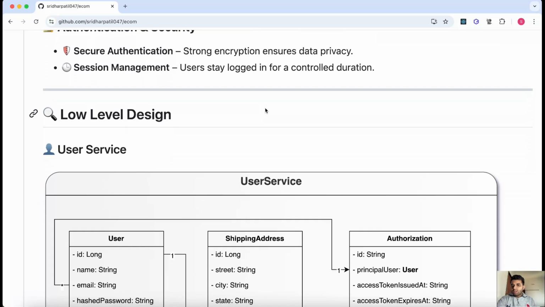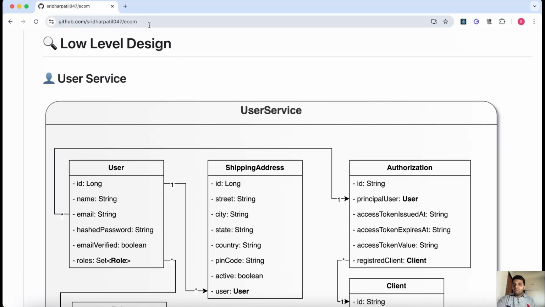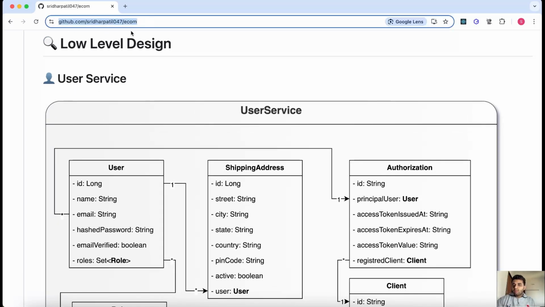I want you to take a look at the low-level design of our system. We have a couple of class diagrams here as well. And you can find the link to this GitHub in the description below.